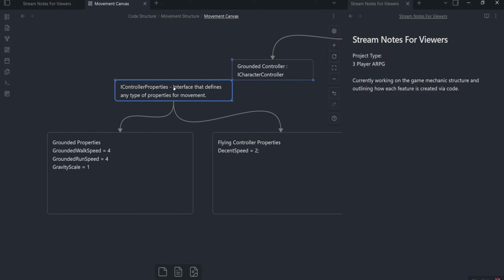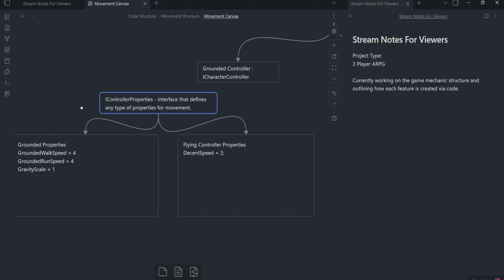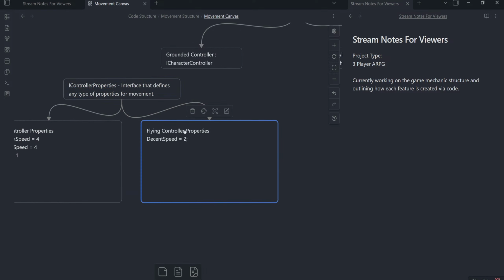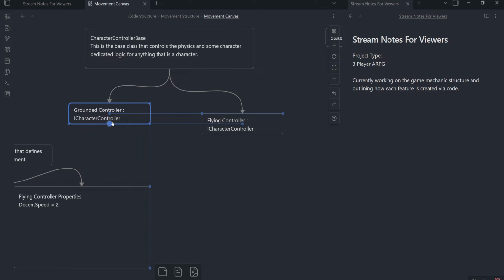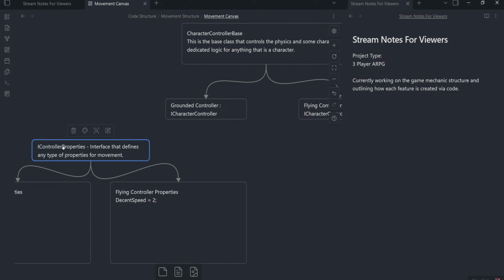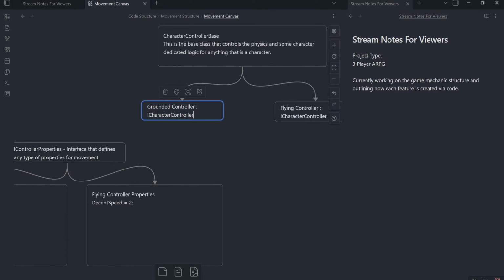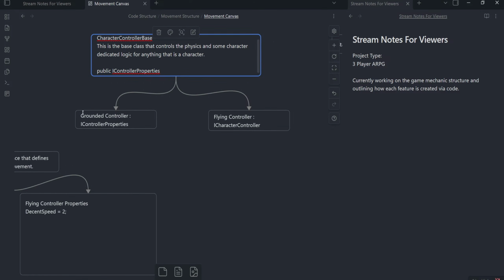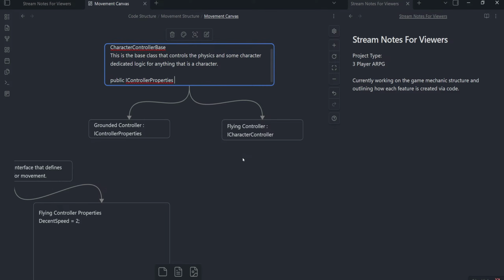So basically have an interface called IControllerProperties, have a grounded controller properties that inherits from controller properties, and same thing with flyer controller properties. Grounded controller and flying controller both inherit from the character controller base class, and each of them could have their own IController properties. And honestly, what we could do is put the IController properties in the base class, but in each class that inherits from the character controller base, we just assign it.